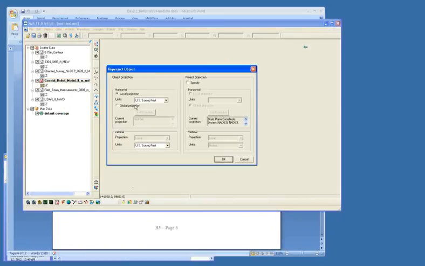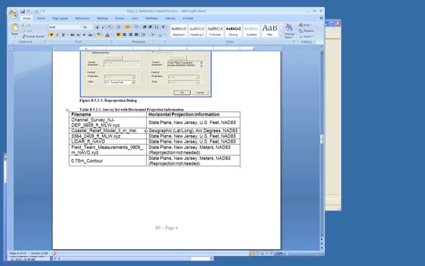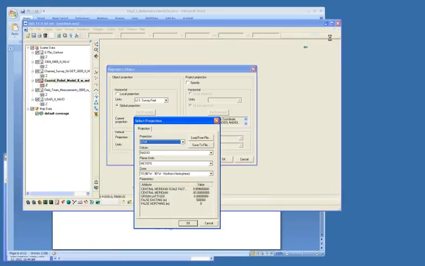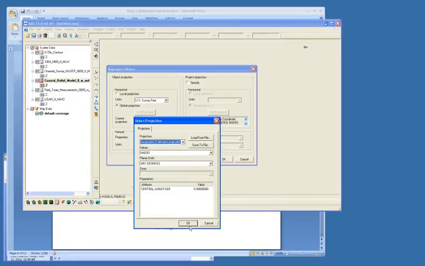I'll reproject that. And this particular one, as we see in the document, coastal relief model, it's in geographic arc degrees. So I can come back to the SMS, and I know which projection to set it for the conversion to State Plane.